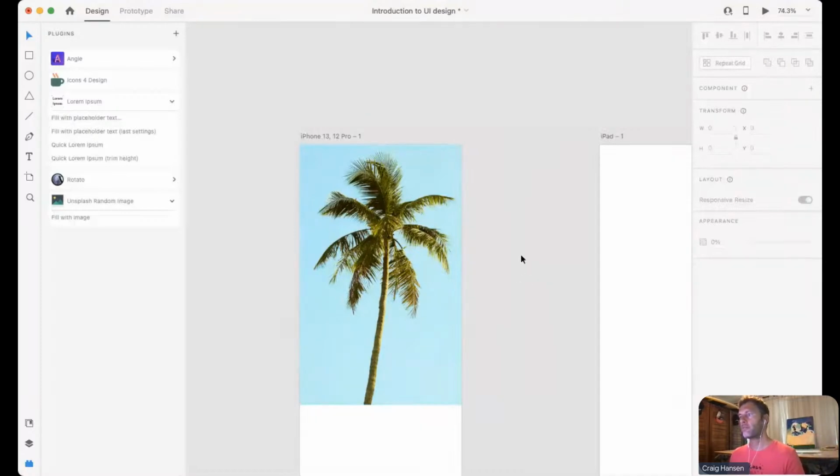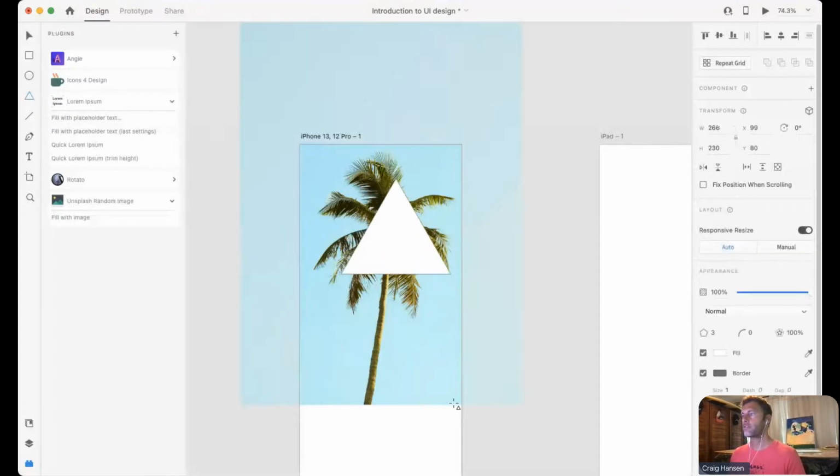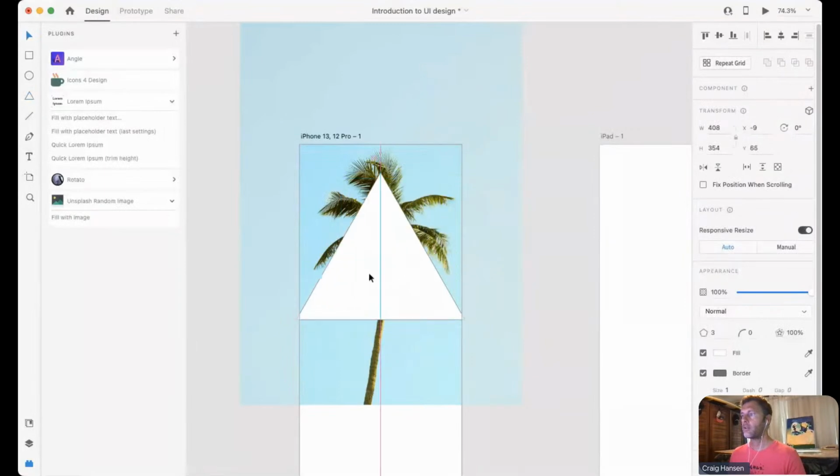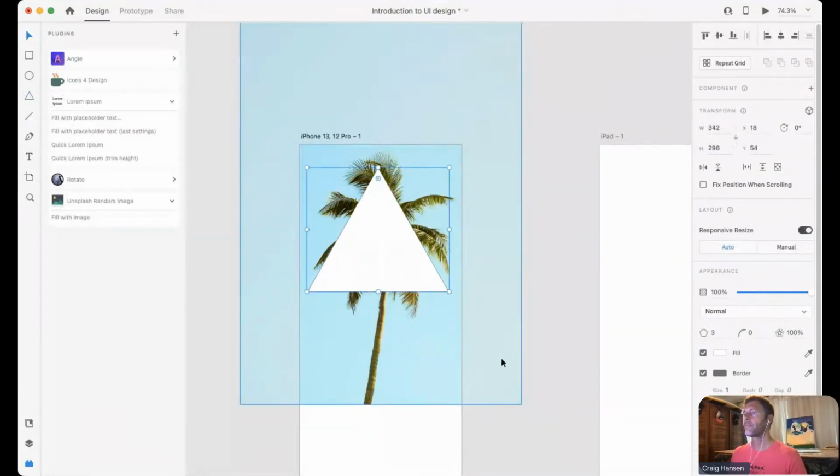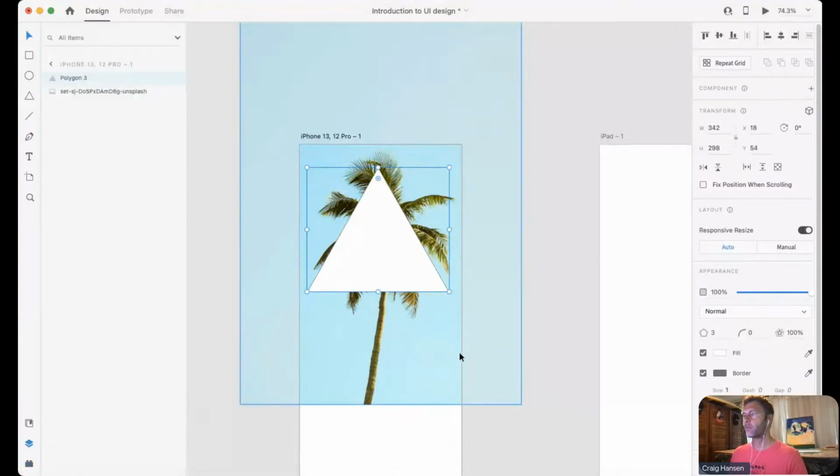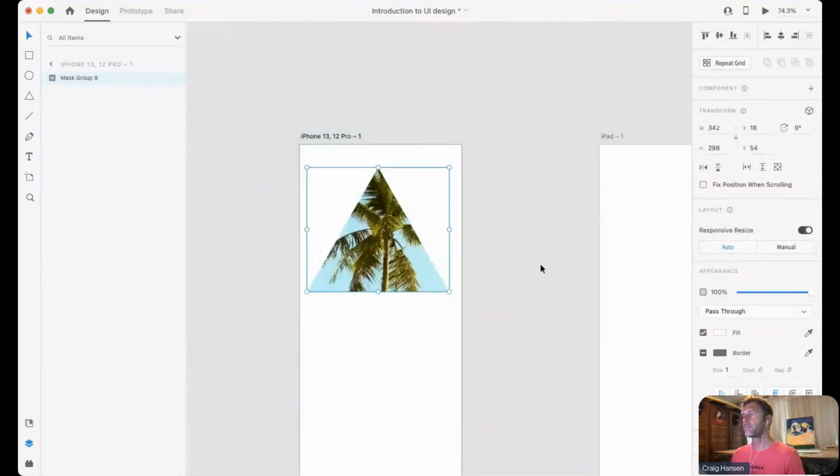But maybe we don't want this much of a rectangle. Maybe we want, I don't know, let's say a triangle. Just for fun, we're going to do a triangle. So you grab the tool and you draw a triangle. And now it's off the screen, so I made that too big. Yeah, something like that. And let me go to my layers, because that's kind of important. So I've got a polygon and the photo. I need to select both, and then right-click, mask with shape.